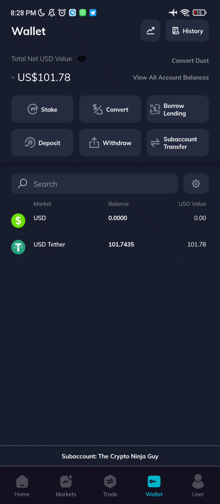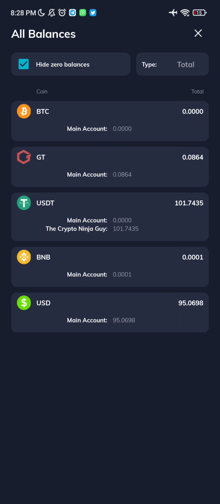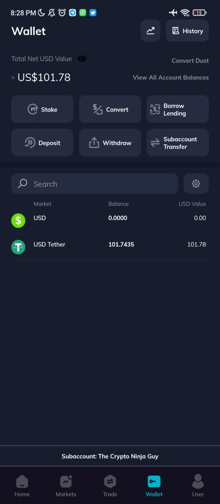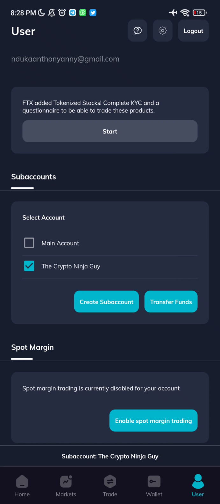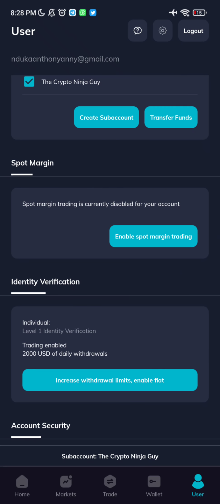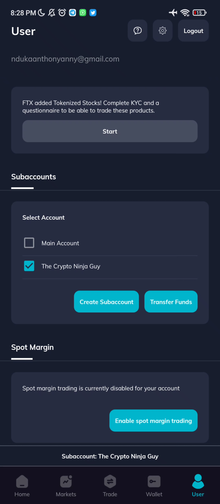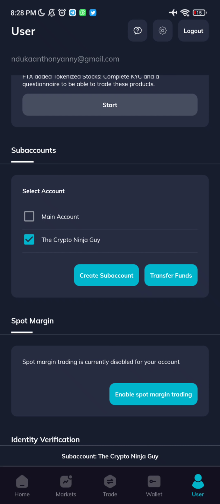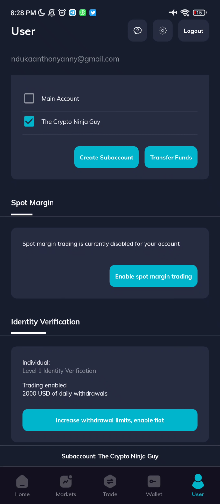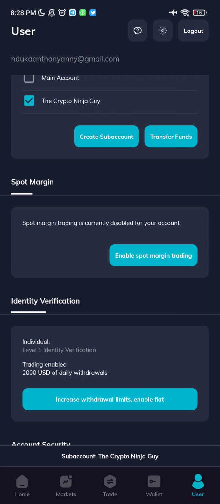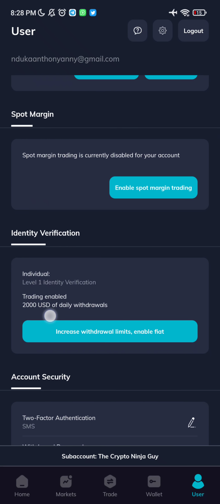cryptocurrencies. If I click on view all account balances, I'll be shown all account balances that are currently on my FTX account. The next one is the user. Under the user, this is where you can do some basic registrations on your account. You have the sub account where I can create a sub account, transfer funds, or make use of my main account. Secondly, I have the spot margin where I can enable spot margin trading, as I showed on the other side.